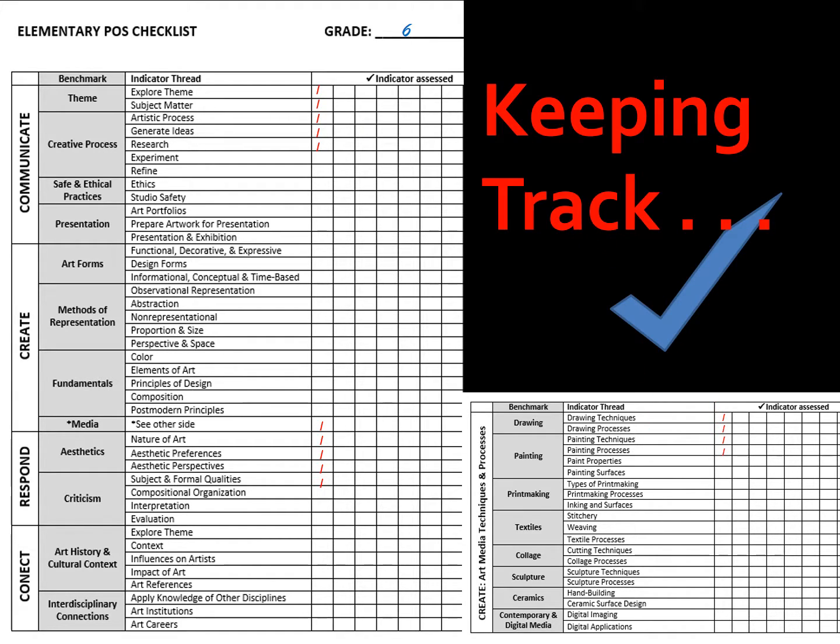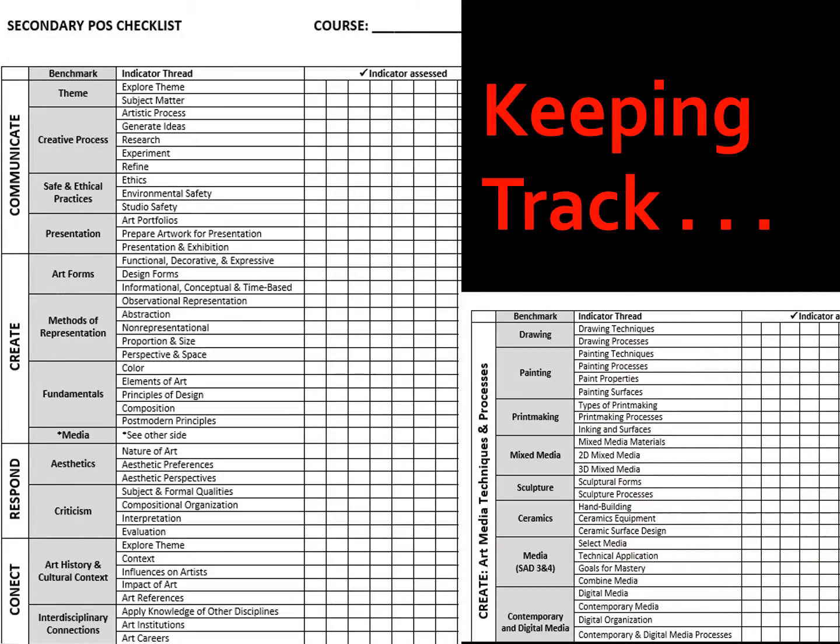This elementary POS checklist is available for download from the Visual Arts organization on Blackboard. A secondary POS checklist is also available for download on Blackboard. Just choose the media techniques and processes that are applicable to the course that you're teaching.